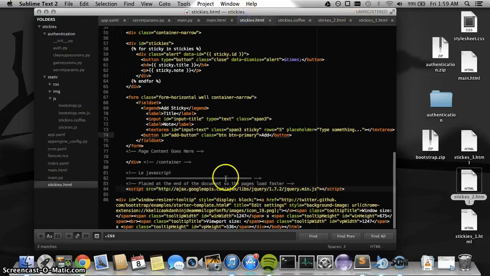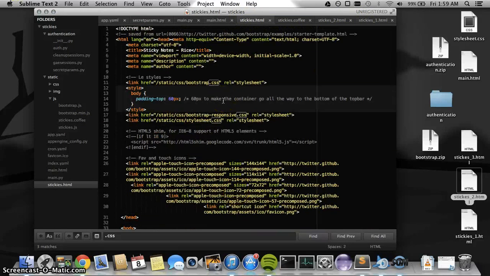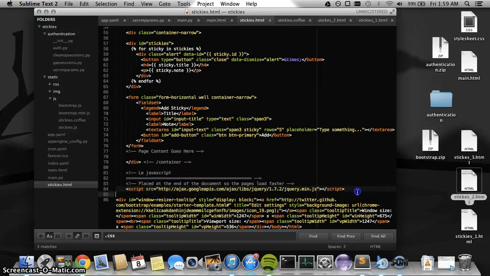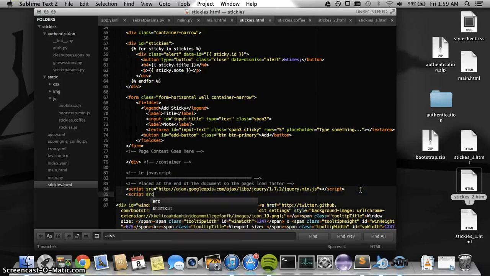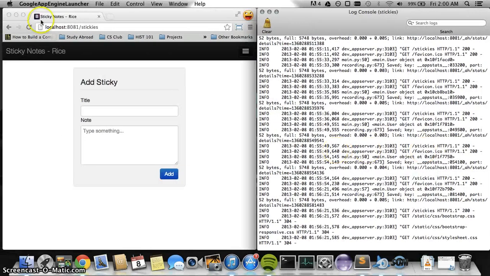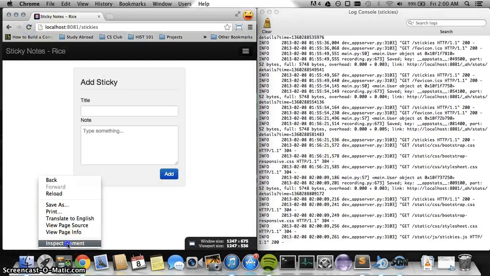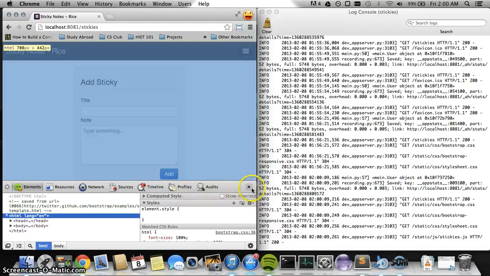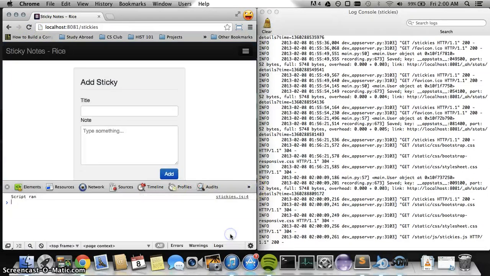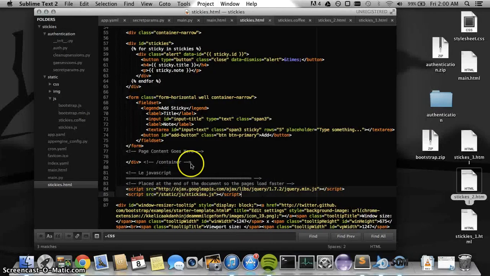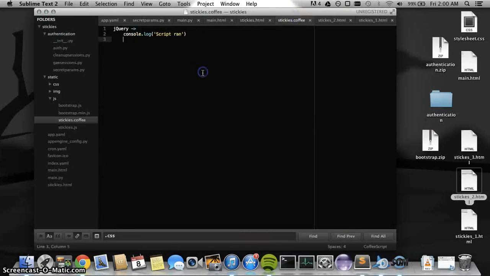And I'm going to go here and make sure the page is loaded after the jQuery is loaded. So script static js stickies.js. And it ran. So that's good. Now let's go back over there and do something more interesting.